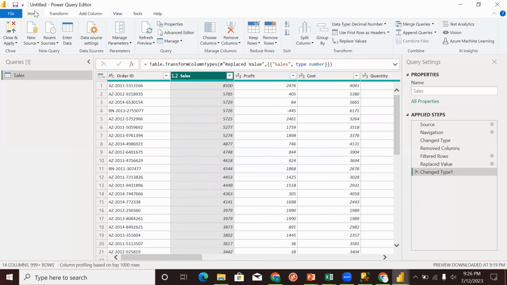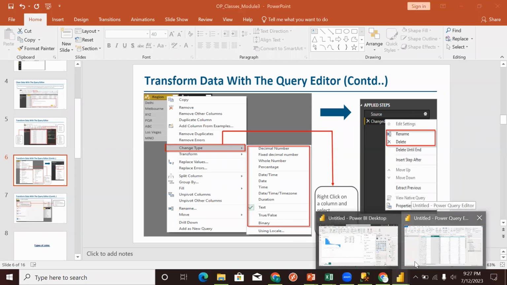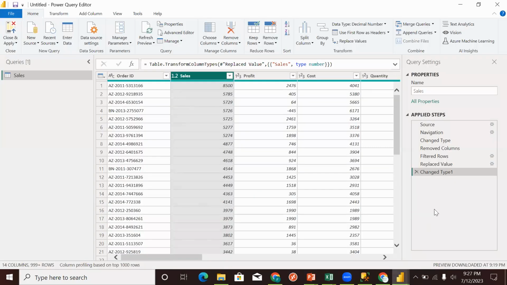Go to home. Let me check what's next. Okay, let's see what happens when you right click it. Okay, you have these steps, right? You can also change the sequence of these steps.